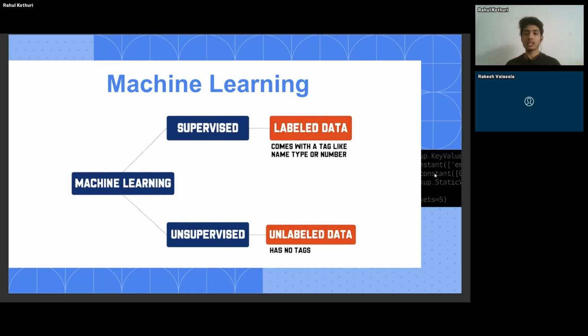But in unsupervised learning, we'll use unlabeled data, which is text files and videos and photos and all other stuff. If you consider text files, they are not structured data and they will not have any labels. So these are the main two types of machine learning models that we are using.